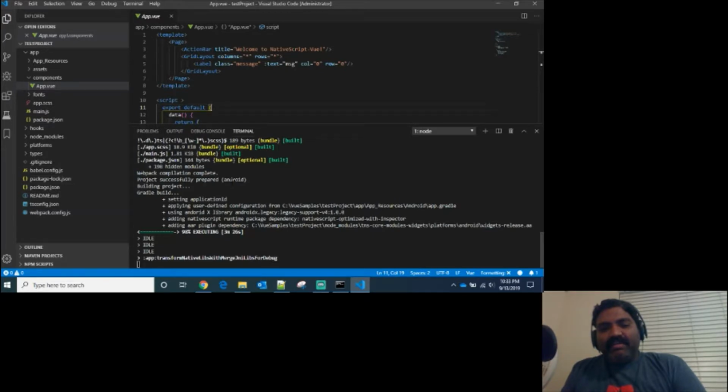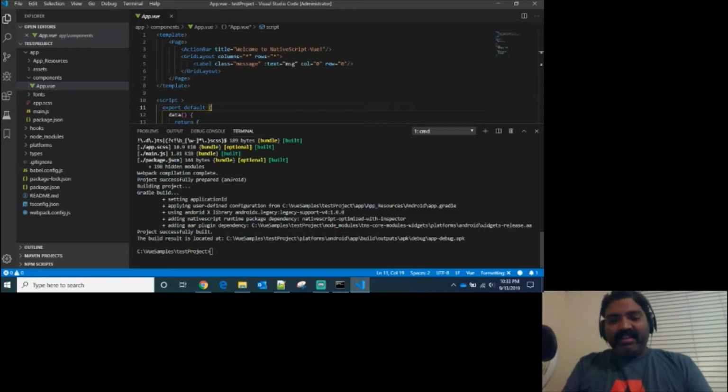So we are at 98%. It's building. 99. I think it is going to complete now. So once it is built, we can use the run command and try to run the application. So it has successfully built.